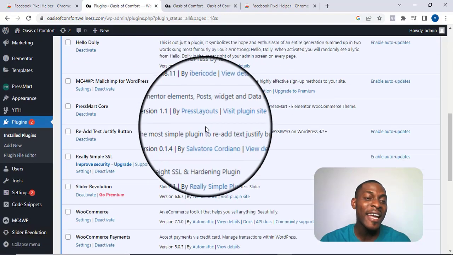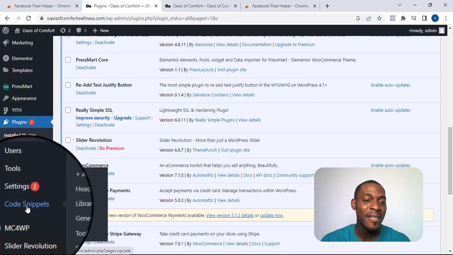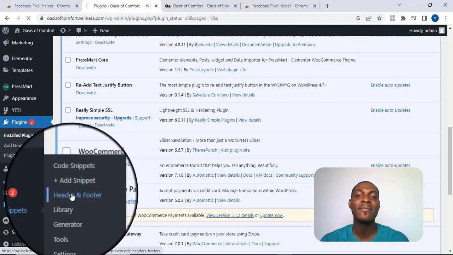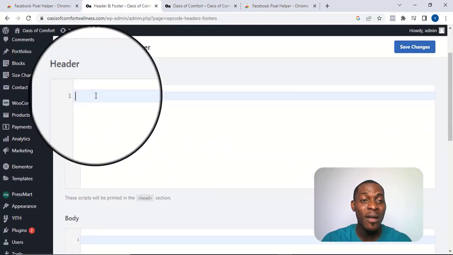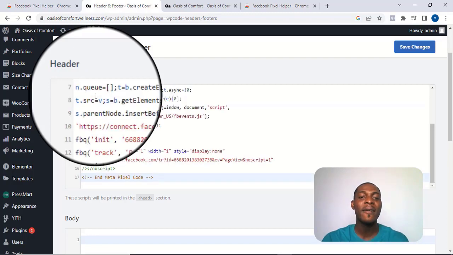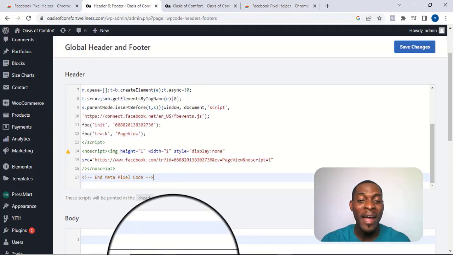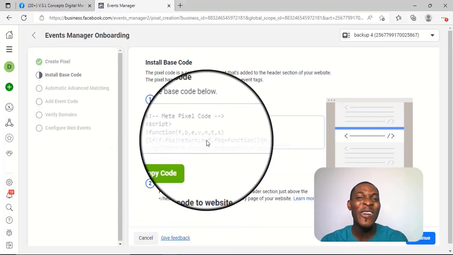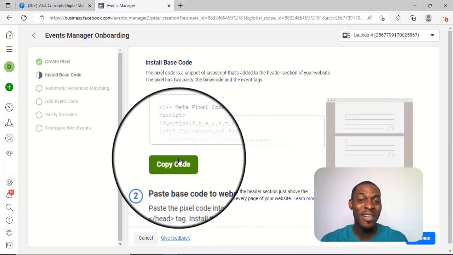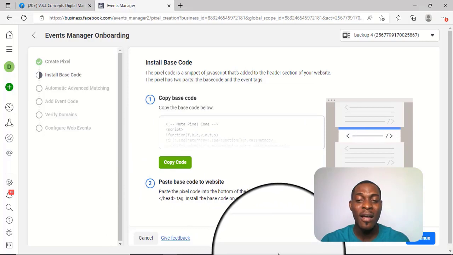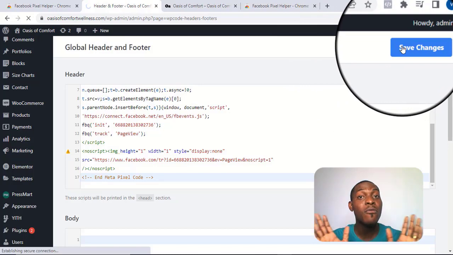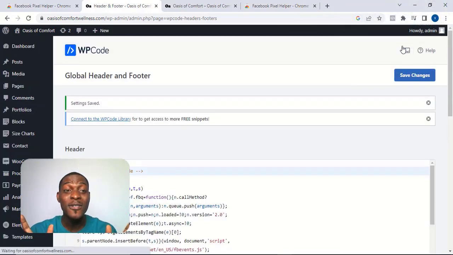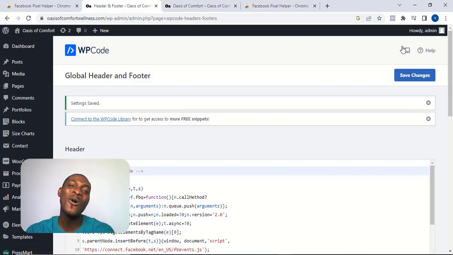Now go down here, you are going to see code snippets. Click on header and footer. Immediately after clicking on that, you now go over to this header section and do what? Paste the code there. This is the code that we copied from where? The Facebook installation guide page. This is the code. Click on copy, come over to this section and do what? Paste the code here and you save changes. Oh, buddy, it is finished. So once you save changes, your pixel has automatically been installed on this website.